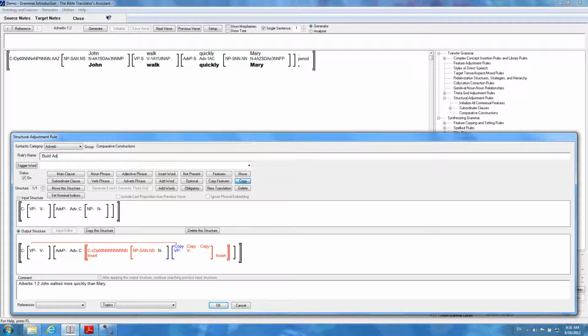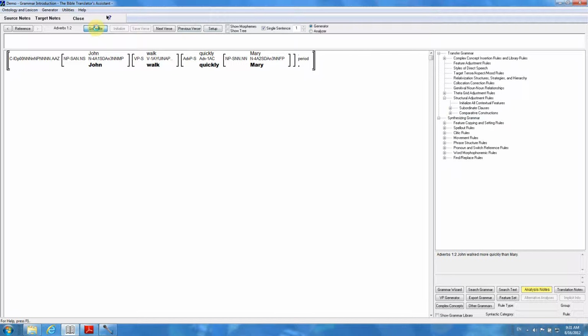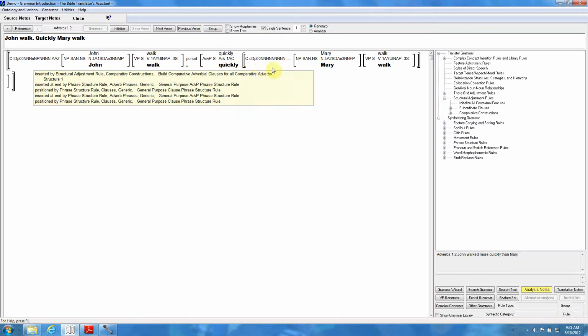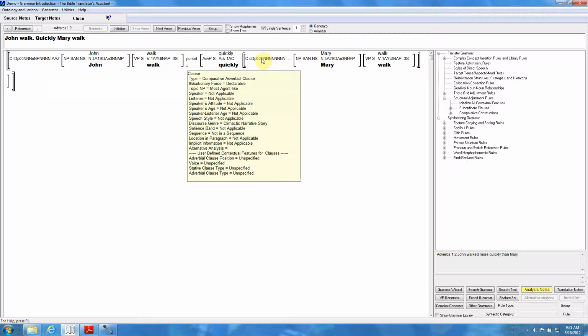build comparative adverbial clauses for all comparative adverbs. Okay. Now if we click the generate button, John walked quickly. Here's our comparative adverbial clause.